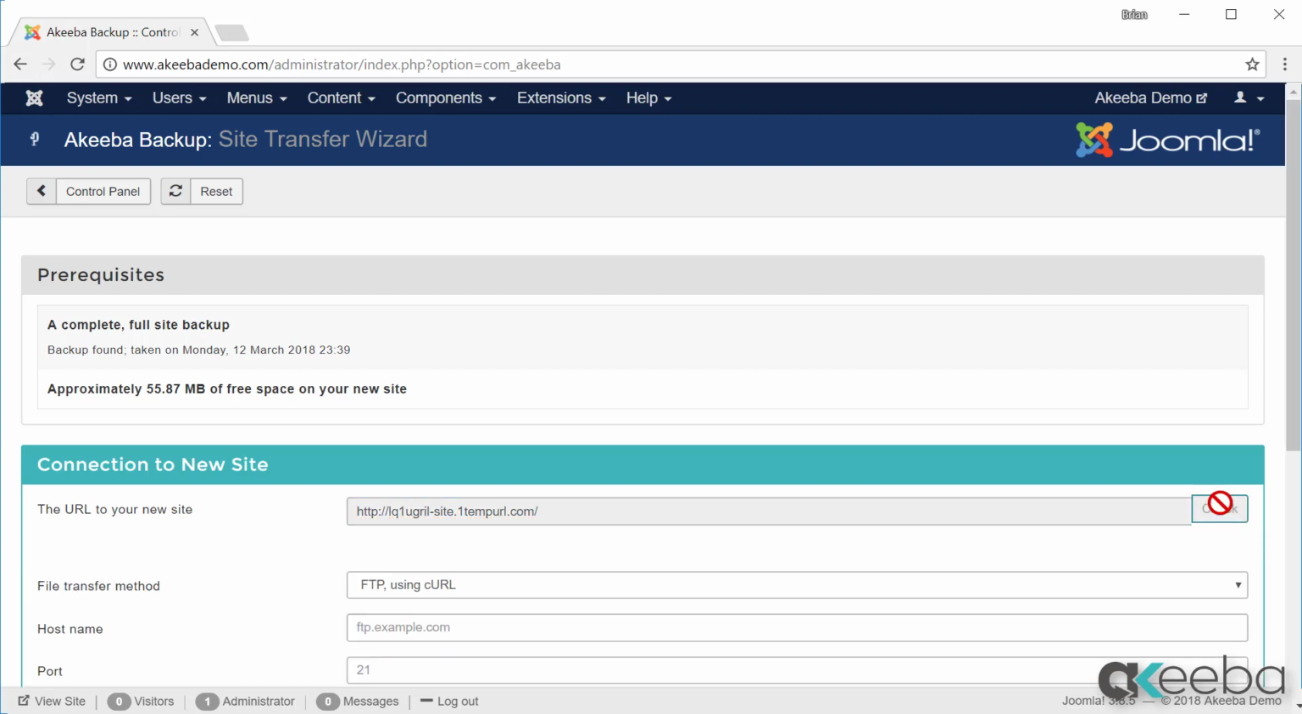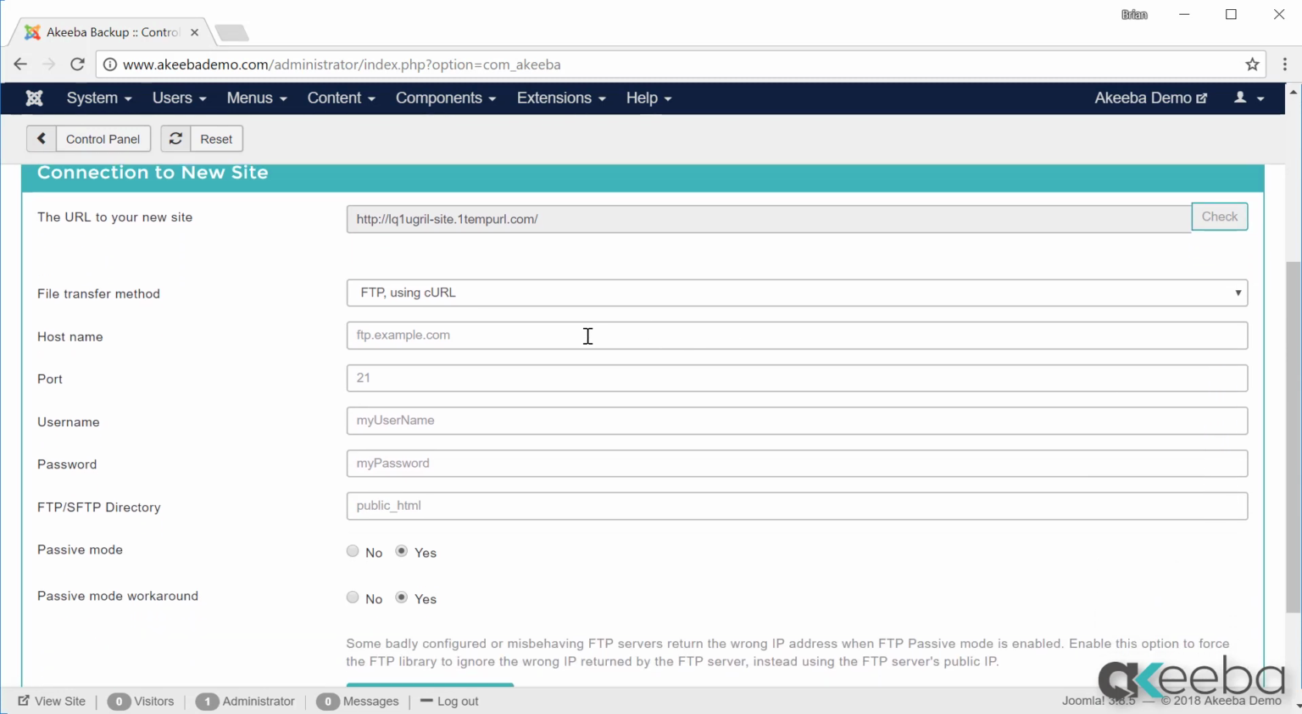You now need to choose one of the available transfer methods. I'm going to choose FTP. First, I enter the FTP hostname of my new server, and then the FTP username and password. And then the actual directory on the remote site that I'm going to install this website in.